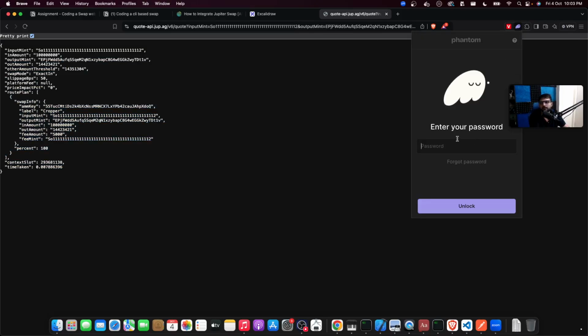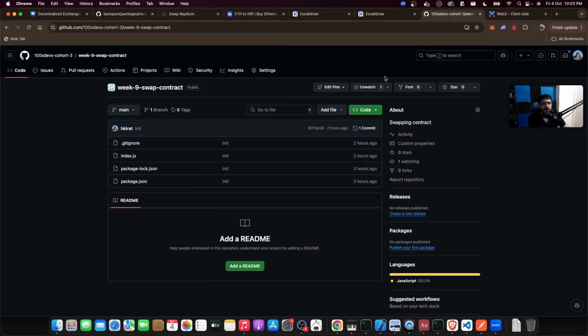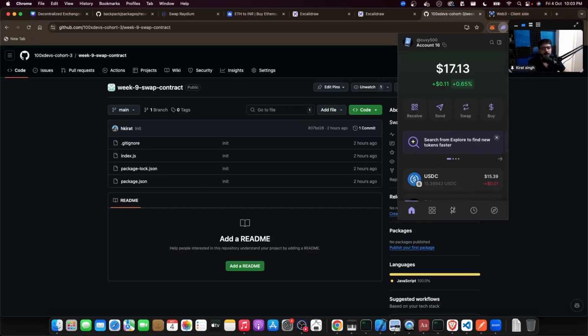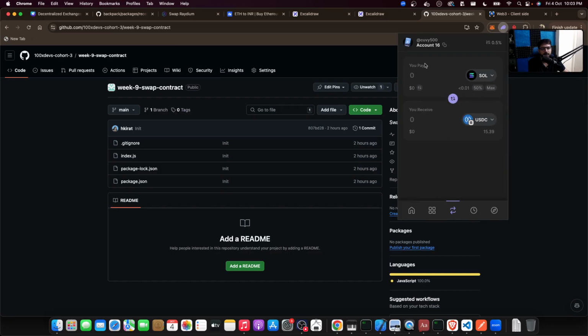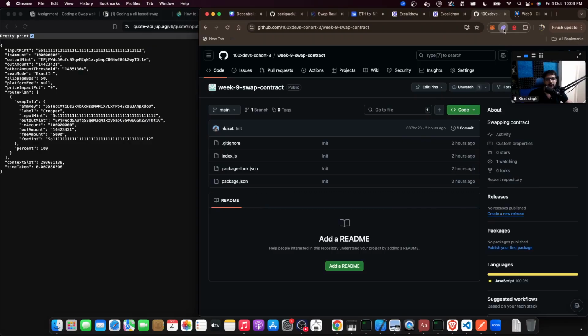When I go to Phantom, when I open Phantom here and go to swap, put some number here 0.1, it sends a request to the same thing, and as you can see, it got back whatever 14.2. If I send 0.01, it got back 1.43. Did I get back something similar only here? As you can see, something similar I got, right?